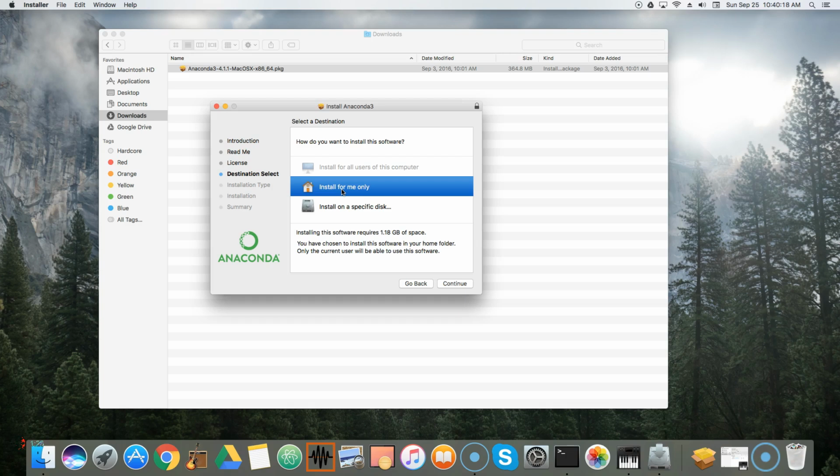So both installation in this case and uninstallation is a breeze, because the files are not going to be stored all over your Mac system. They're all going to be within a single folder. So as soon as you remove that folder, Anaconda will be removed from your computer. So I'm going to pick this option to install from my current logged in user account. Install for me only. Then click continue.